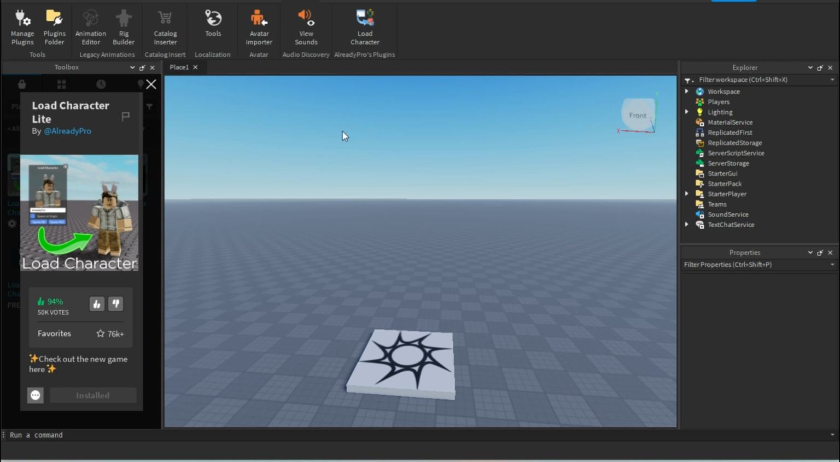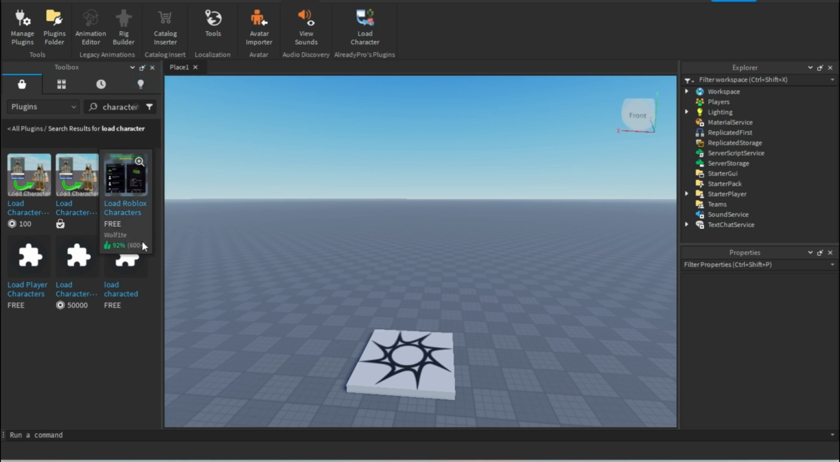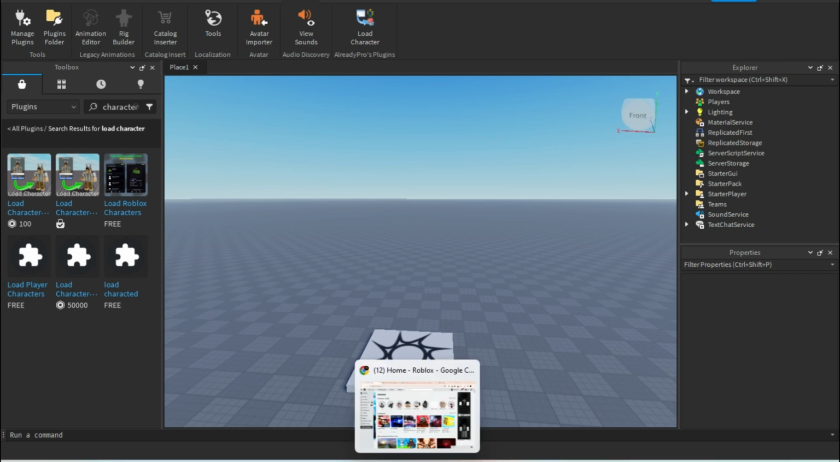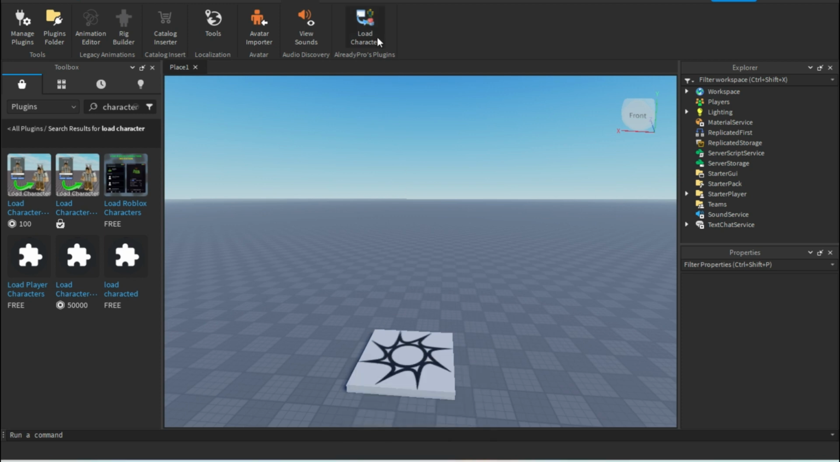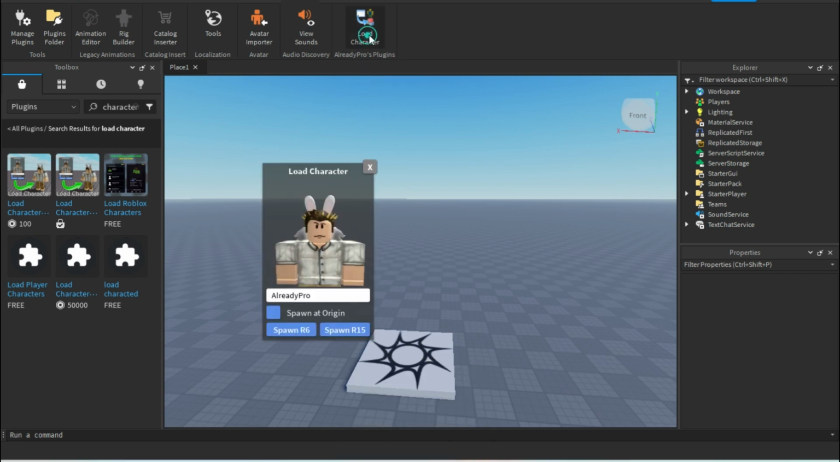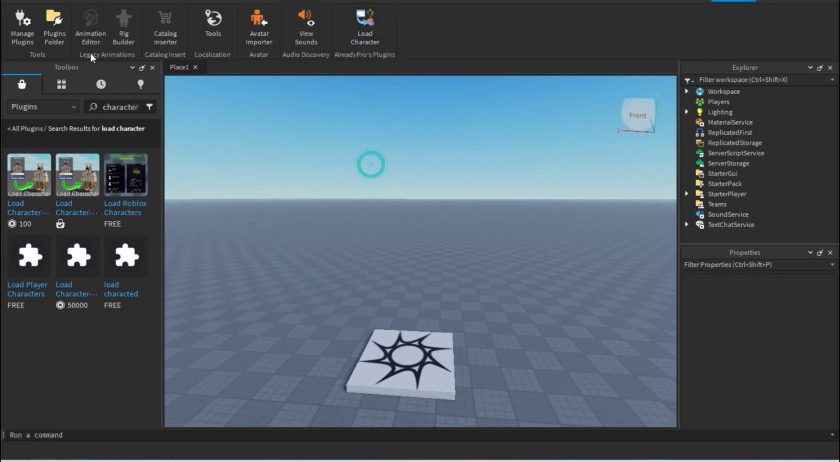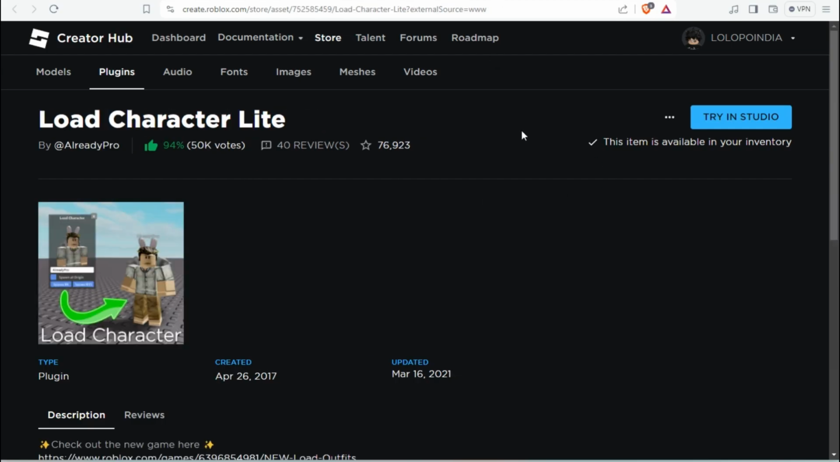But there is another thing. What if you search for a plugin and that plugin is not in the list? You can go to YouTube and search for it, and they will give the link. So how can you install a plugin from that? Let me uninstall this load character plugin.